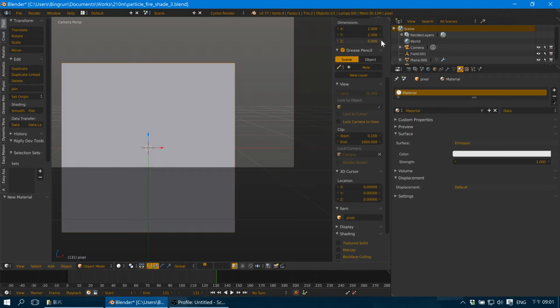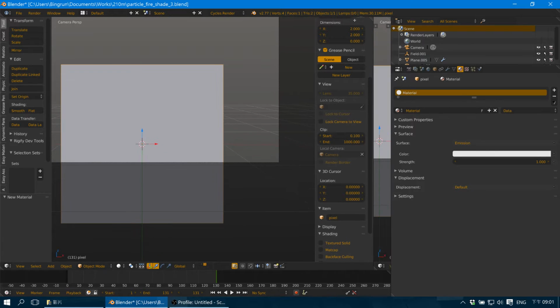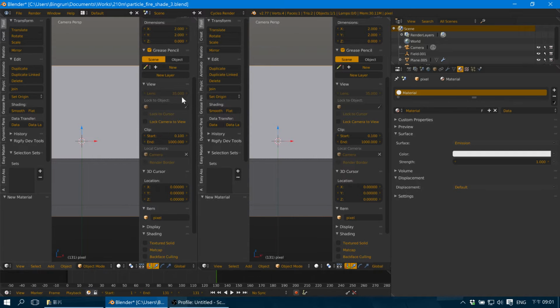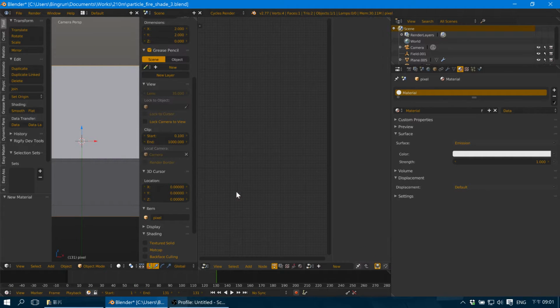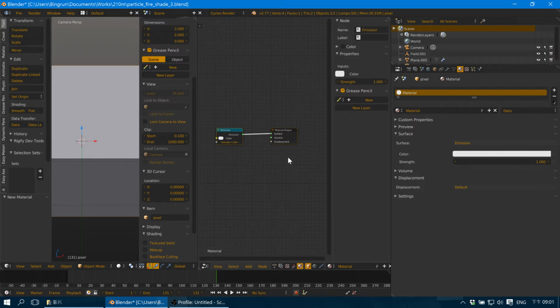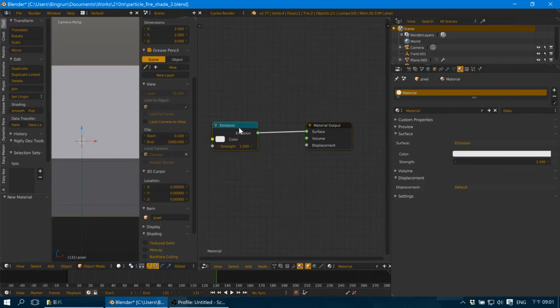And now split your 3D viewport into two parts. One part we change to the node editor, and go to the material tab. Then you will see an emission node and the material output.